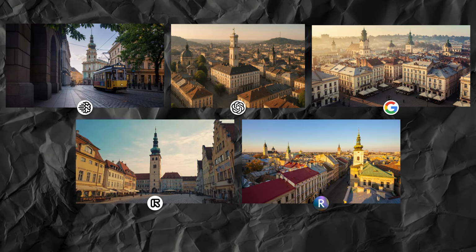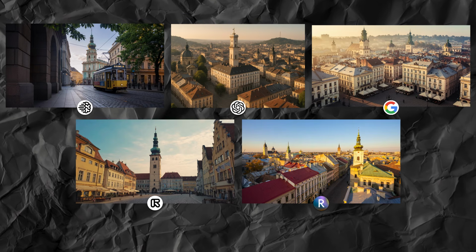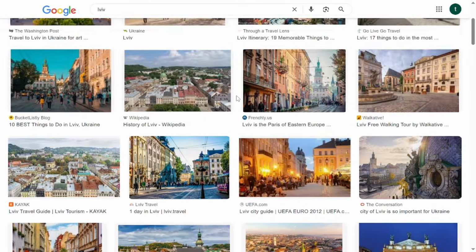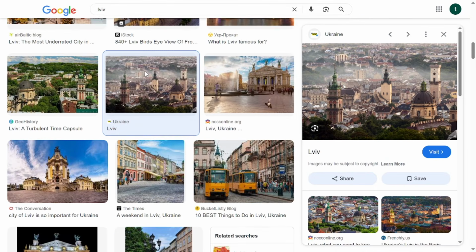And what about real places? New York or Paris probably will be too easy. So I decided to create images of Ukrainian Lviv city. Here's how this city looks in reality. Architecture is pretty similar to what you can see in Poland or Czech Republic.